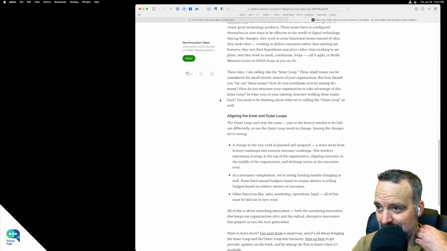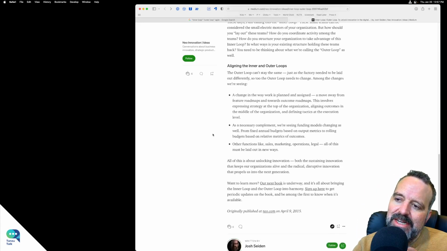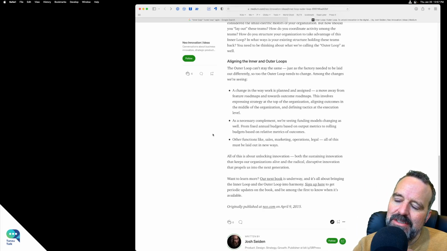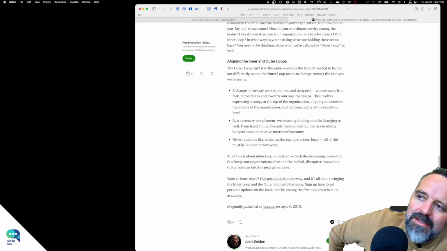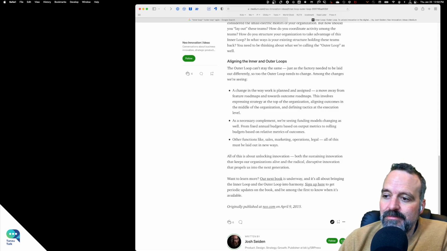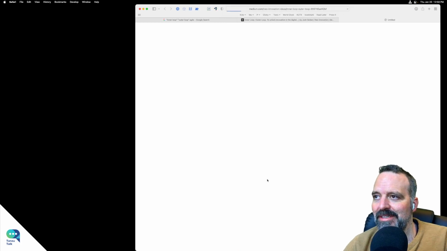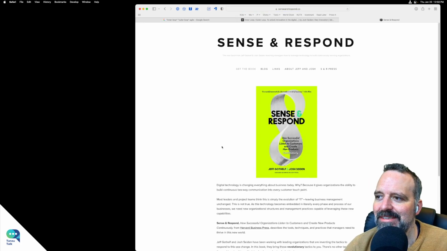The outer loop can't stay the same. It needs to be laid out differently. They change the way work is planned and assigned. So here again, we have the way the individual does work is one thing, and then the way that the rest of the organization does work is another thing. They're sort of different. This is kind of developing the Bain MPS idea of the 2 loops. What's the next book? Let's dive in. Sense and Respond.